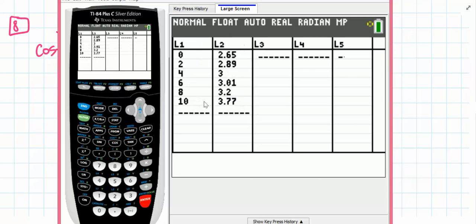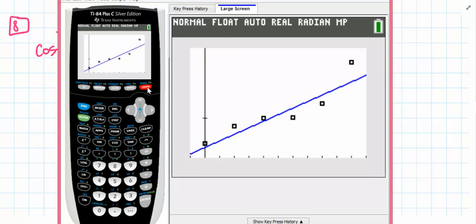Okay, so what kind of statement can you make? As the years go on, there's a positive, strong or weak correlation. There's a strong positive correlation in the increase in cost of gallons for gas, okay?